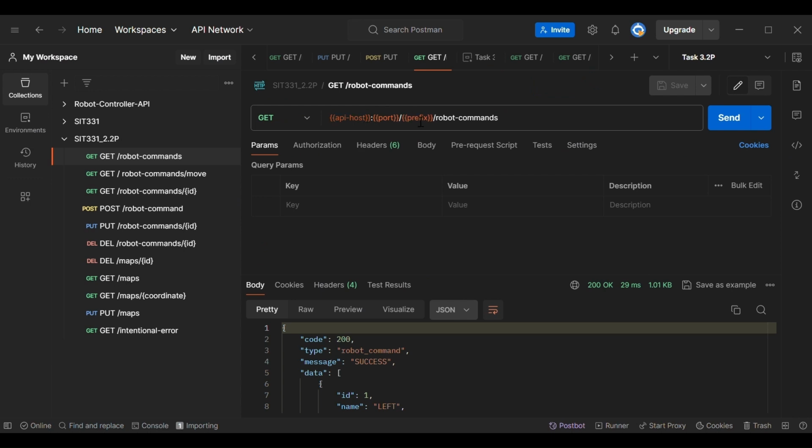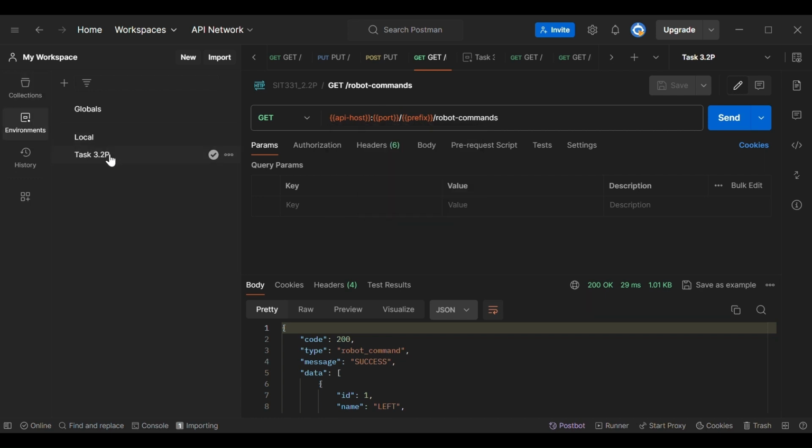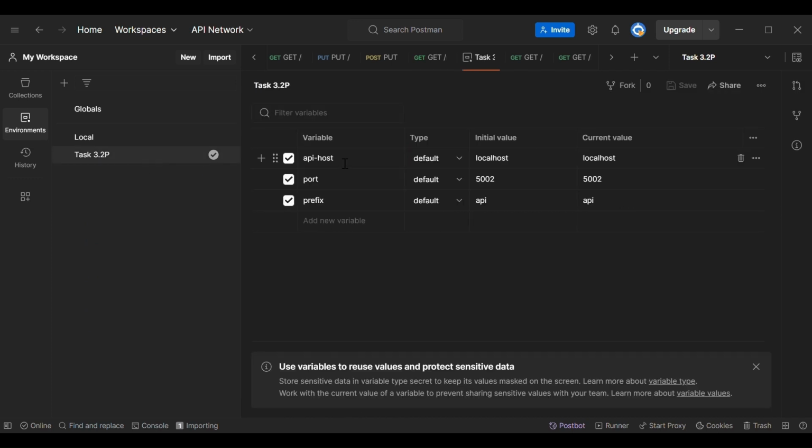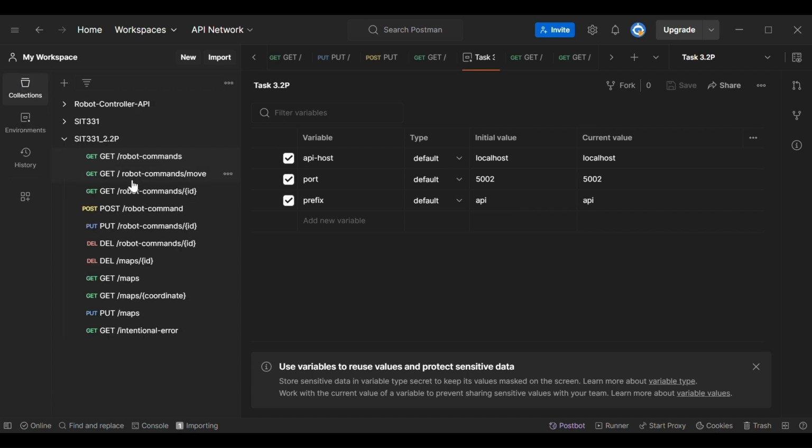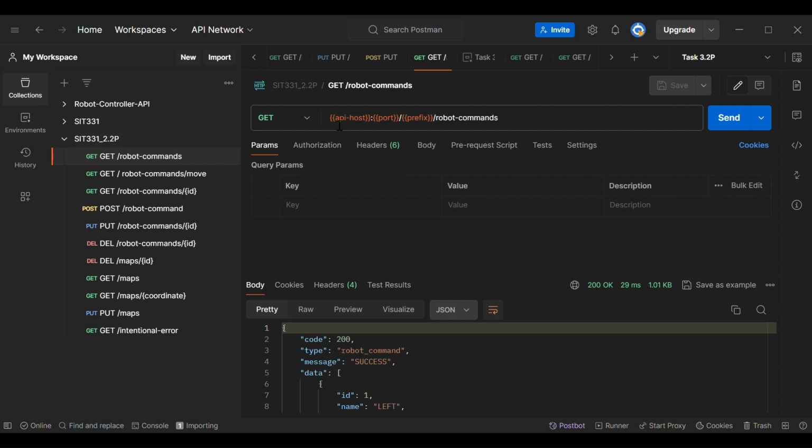Now, if we want to create a Postman request, if you are wondering what it is, the API host is localhost, which we have defined in environments. I have created a separate environment for this. Our API host is localhost, our port number is 5002, and our prefix is API. I have used the prefix variable in Task 2.2 only because I have created a full web API, which has to be done in Task 3.2. So moving back, this is the get robot commands.